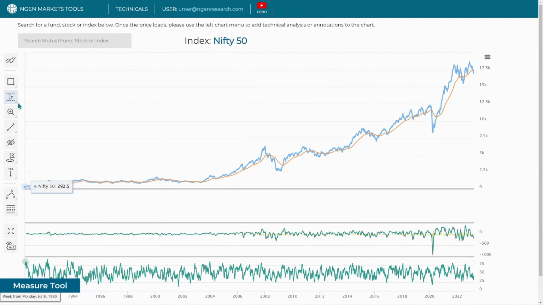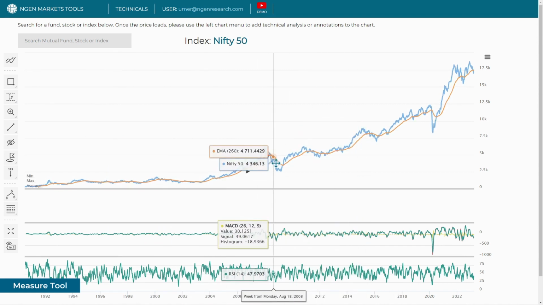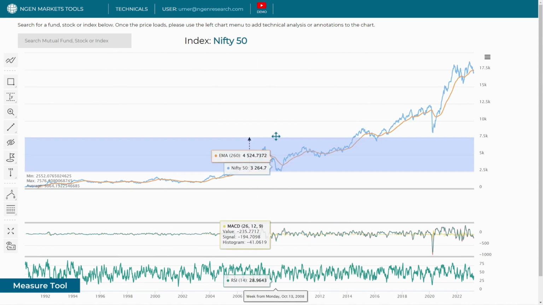To do that, head over to the measure tool tab. You can now measure the x-axis, y-axis, and even both the x and y-axis. Now let's take a look at the y-axis here. Once you click on the y-axis, you can measure it based upon the axis you have chosen.